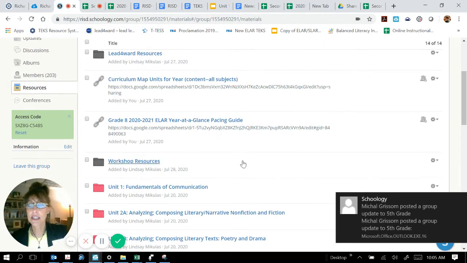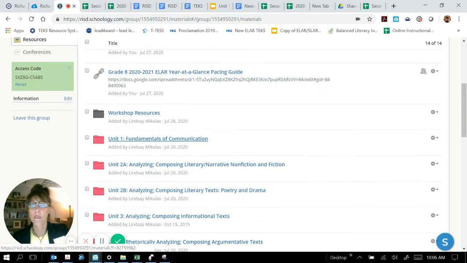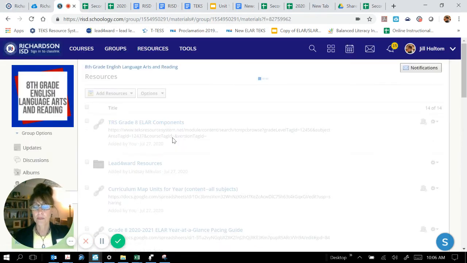Also notice underneath here, we have workshop resources. Those are some things for our junior high that we mentioned with units of study, some of the resources that go with that. And then underneath here, you will see where there's going to be a link to these unit previews. I'm going to show you within a unit now.